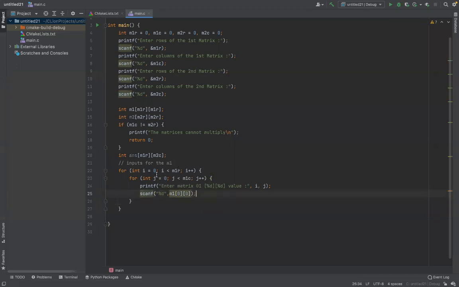You know the first iteration is 0 0, the second iteration is 0 1, so they are the i and j values. Since this is an array, if you are passing only M1, the & is optional. But here you are passing only a particular location. Therefore, if you are passing a particular location, you have to put the & sign. That means a memory address is required. Therefore, we are putting the & operator here.